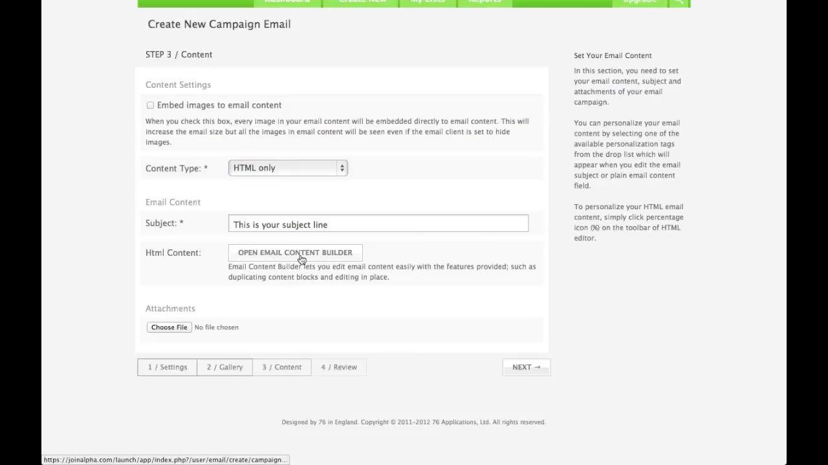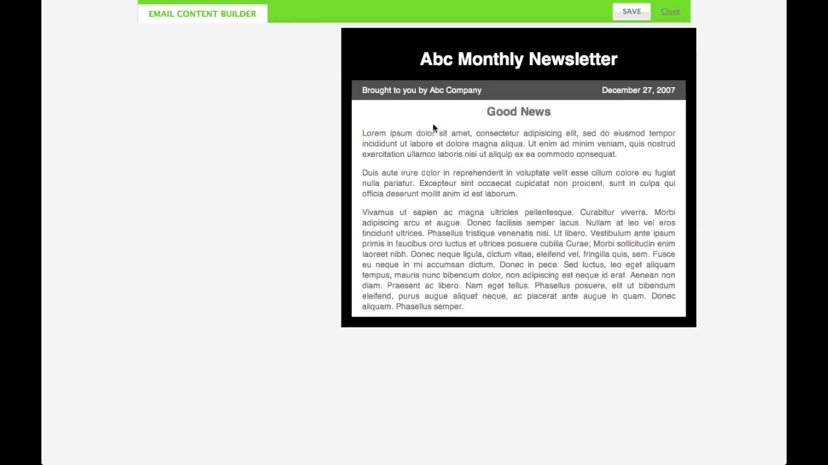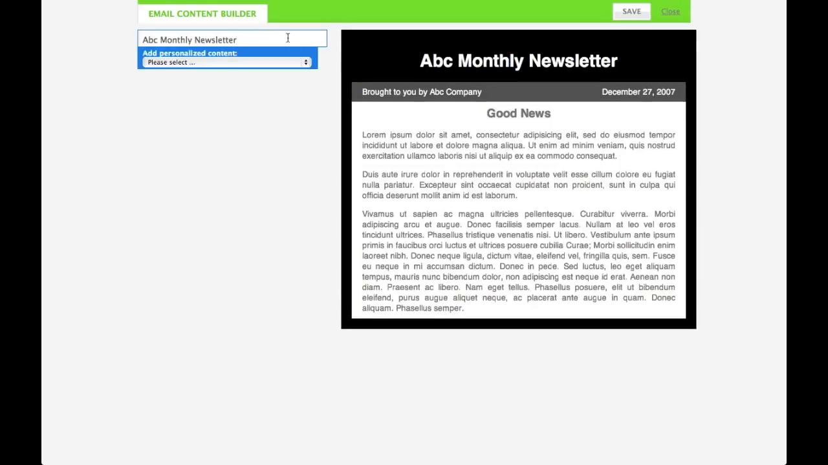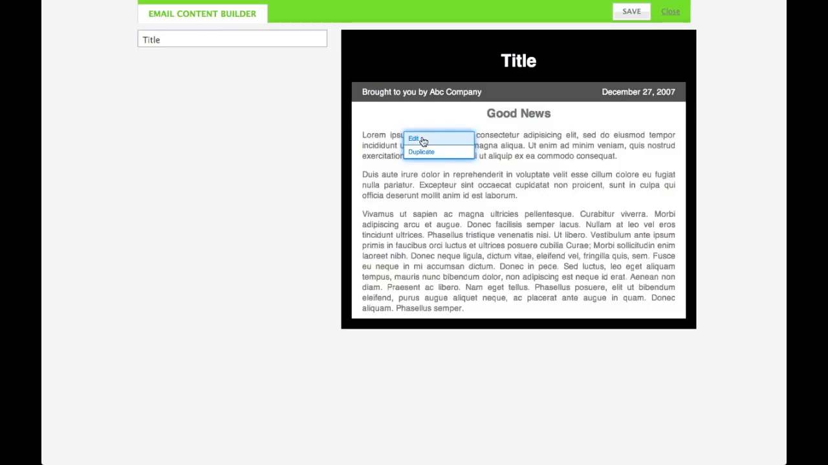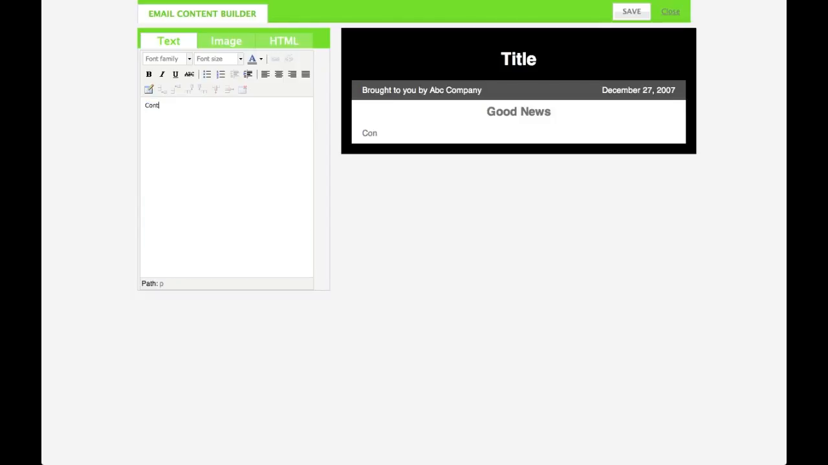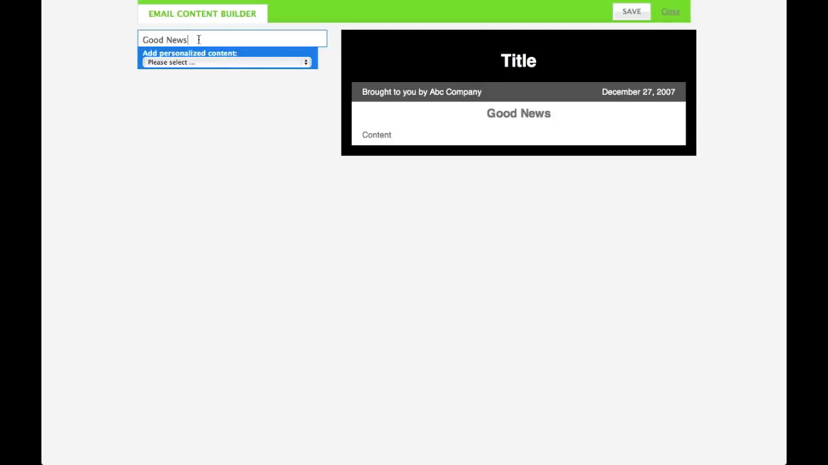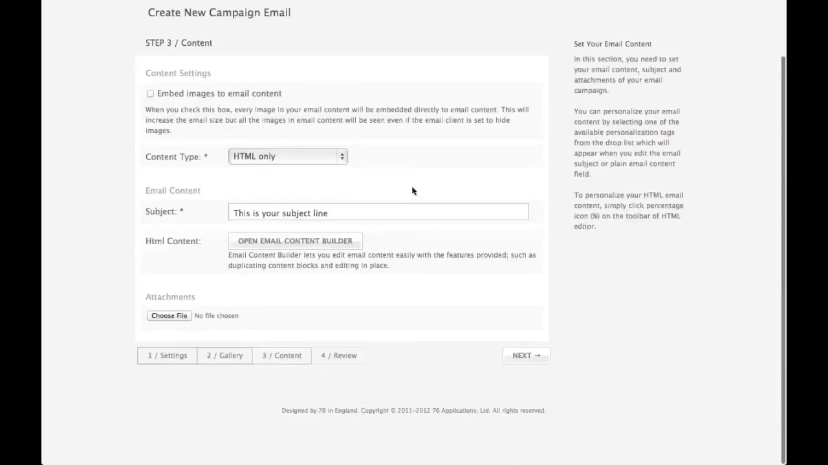Then you open your email content builder. Now this will open the email content builder. So you can edit this, title, content. There you go, good news, very good news. Okay, I'm just going to save that. You can attach a file, which I'm not going to do, and go next.